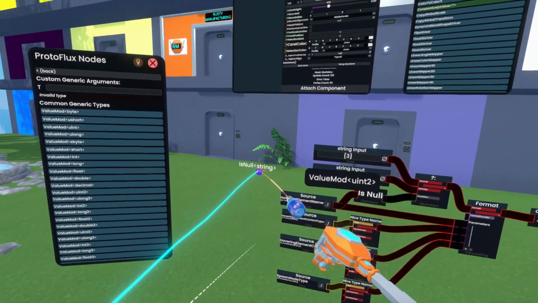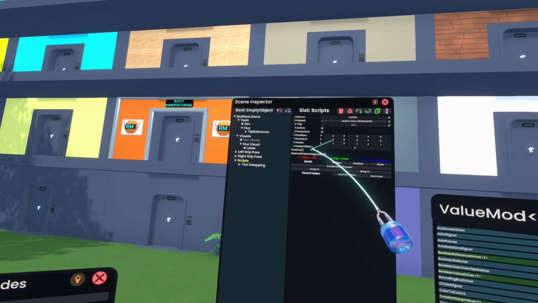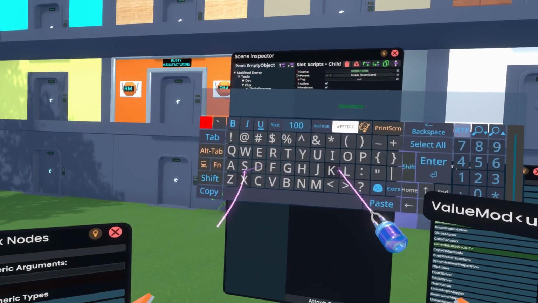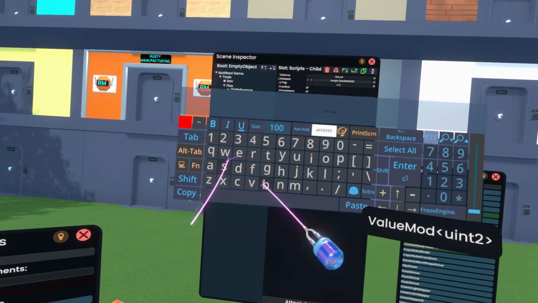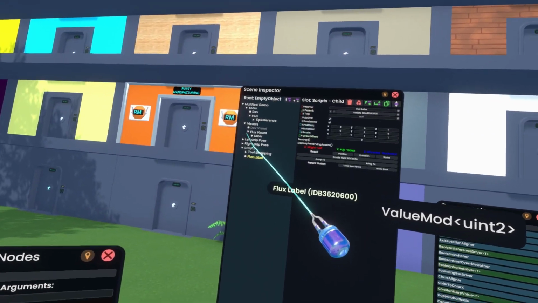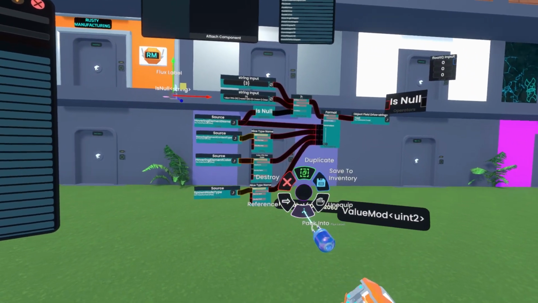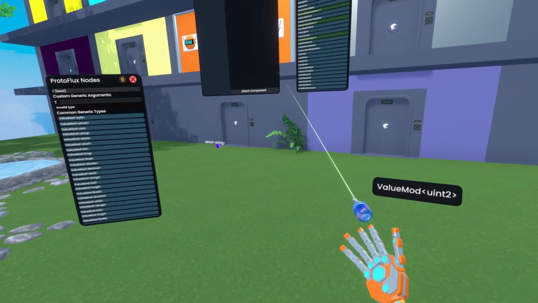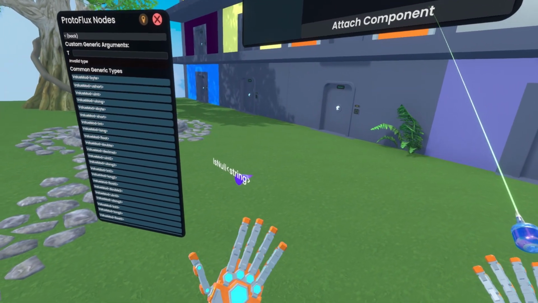Next, we're just going to make a new slot under scripts. Call that Flux label. And pack this circuit in there. Now we're going to give it a little animation when we swap tools, because nobody wants just a pop-pop back and forth.